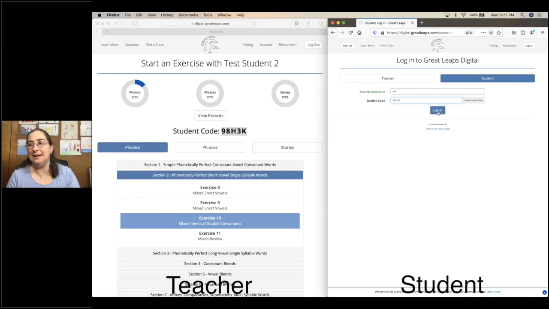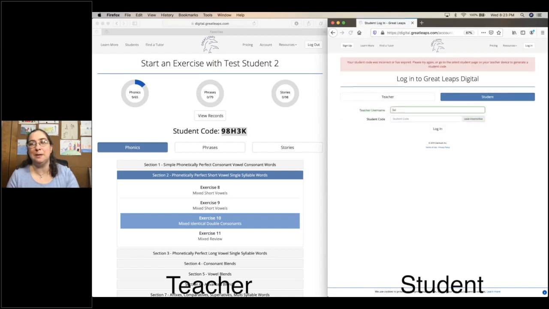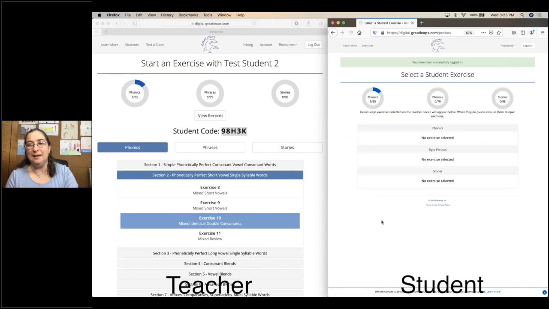I'm going to go ahead and hit log in, but I want to discuss a couple of things. My student code wasn't correct. 98H, and this is what happens at their end, K. Log in, there we go. Now, sometimes it'll do that. I have the right student code. Occasionally, the program will glitch.